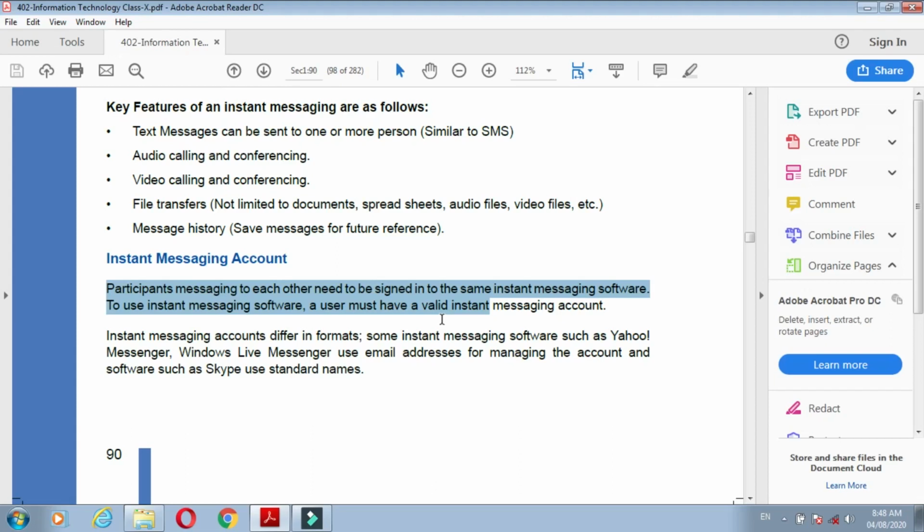Second thing, both the sender and receiver have a valid instant messaging account. They have a valid instant messaging account. If they don't have a valid account, they cannot talk or communicate with each other. Okay, so these are the things.